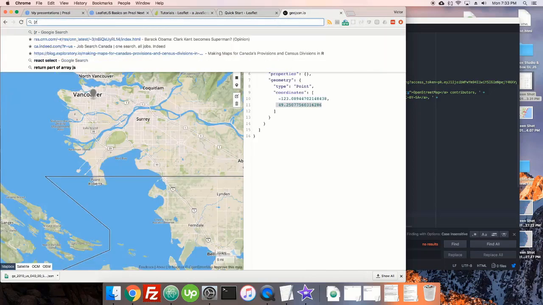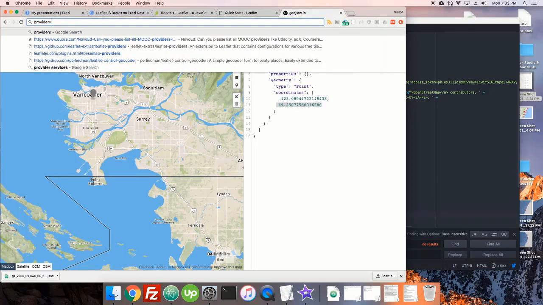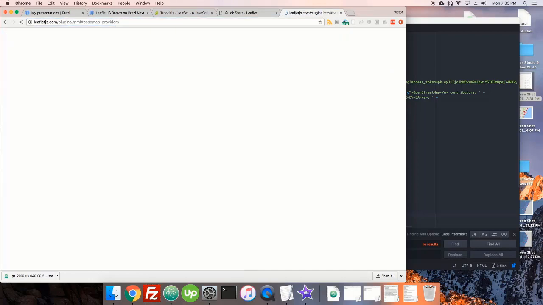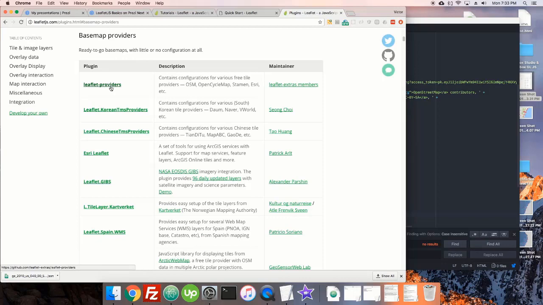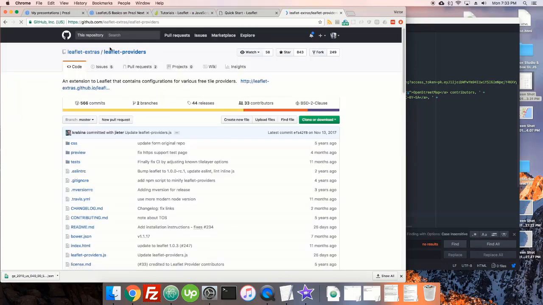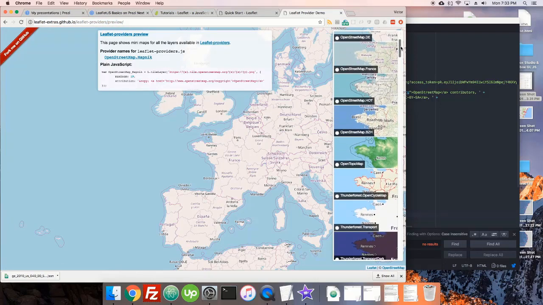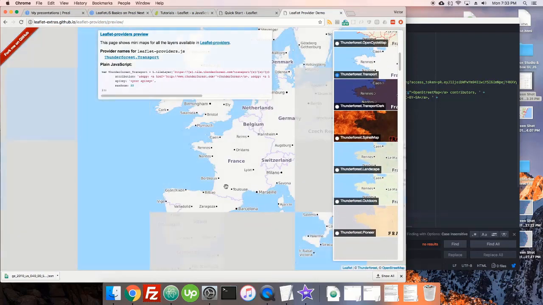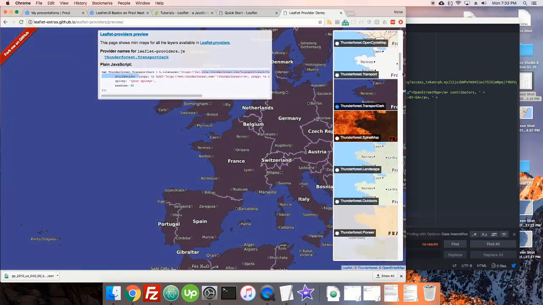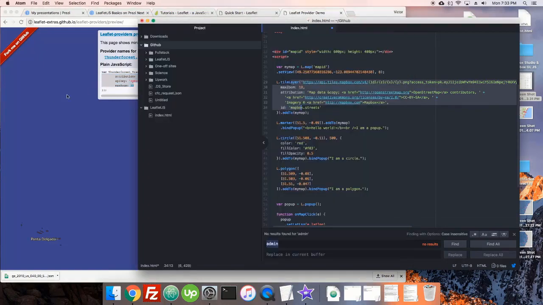So if we want to go and change those, there's a great site. It's right through the base map provider section of the plugin in Leaflet. You can see here they go through a GitHub, and we wind up at leaflet-extras.github.io, the Leaflet Providers Preview. This is really a handy site where you can scroll through a lot of different base maps, and you can see right here code that exactly replicates it.